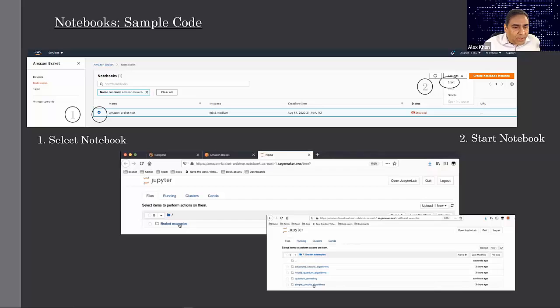Question, can I cap my cost if I accidentally type in 1 million shots? I don't think you can. I think once it's gone, you're going to get charged. So be careful.